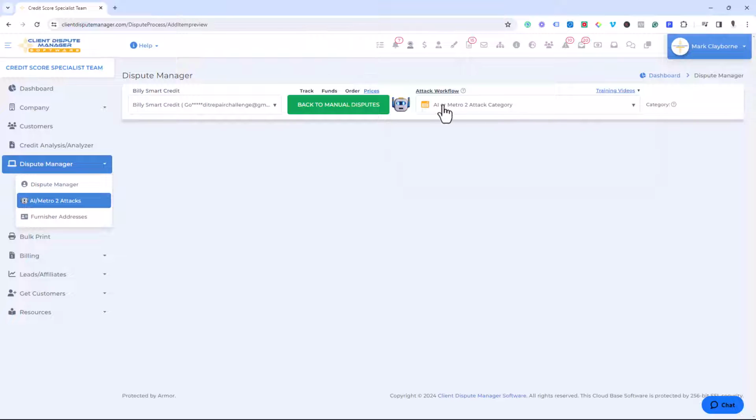Okay, so that's exactly how you use AI and Metro 2 attack letters. It's totally up to you. Never use one over the other. Always mix your dispute type categories to get the best results for yourself or your customer.